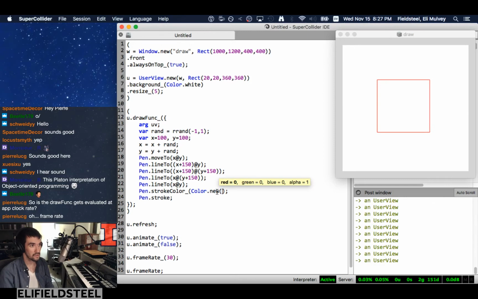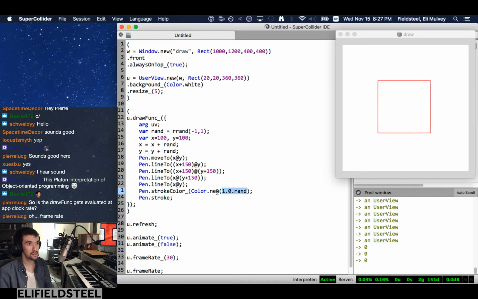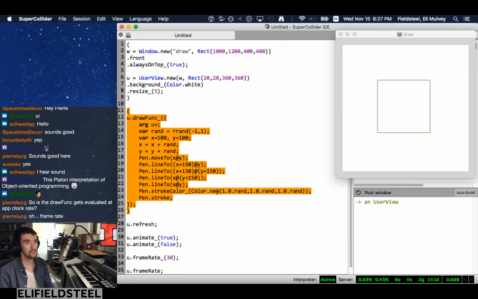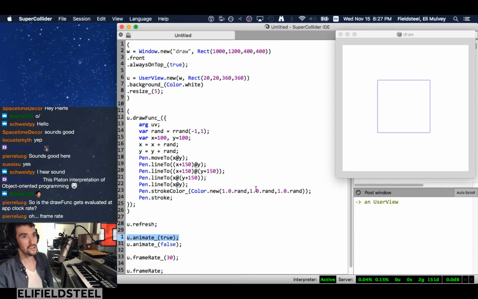And, you know, we can do some, let's see, is this going to give us an integer? It is. I want 1.0.rand. Let's do fully random. Yeah. So now every time it redraws, every time a new frame happens, it chooses a new random color. So now it's all flashy and colorful.